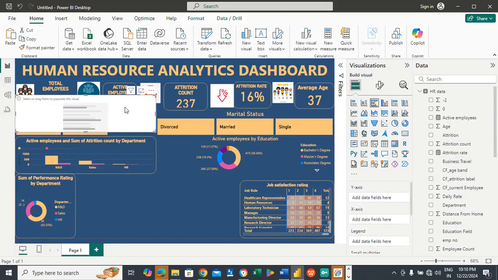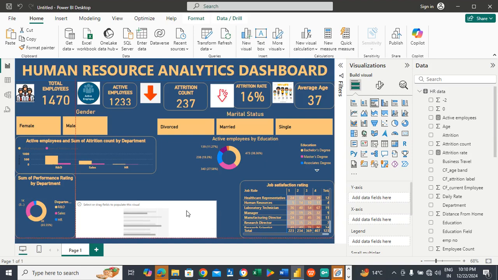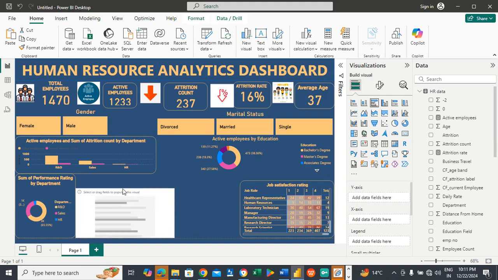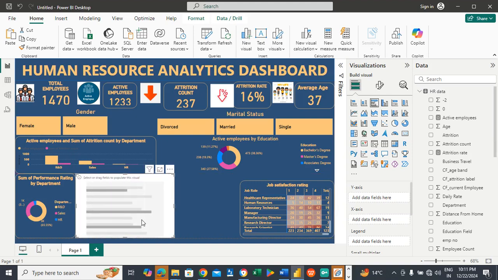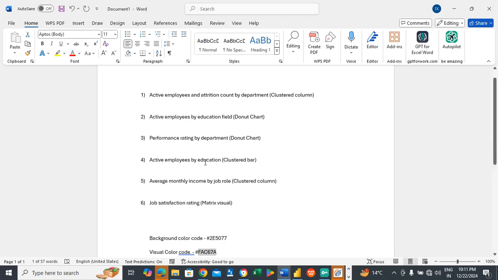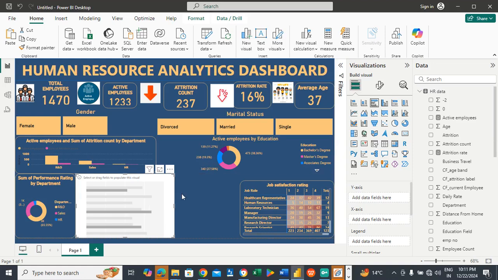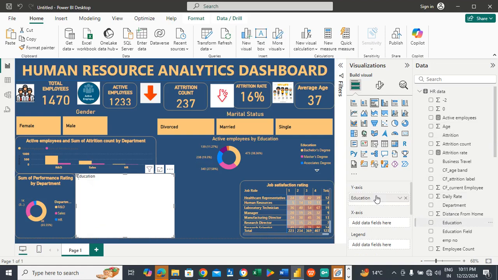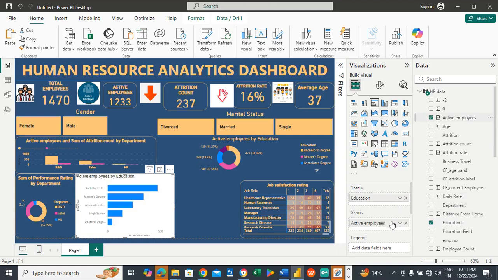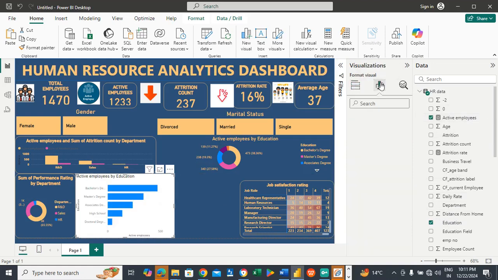For that you will need a clustered bar, this one. So if you remember, in the earlier videos I was saying that we would need a combination of multiple visuals so that the dashboard looks very, very attractive. Okay, active employees by education. So I'll place education in y-axis and active employees in x-axis.